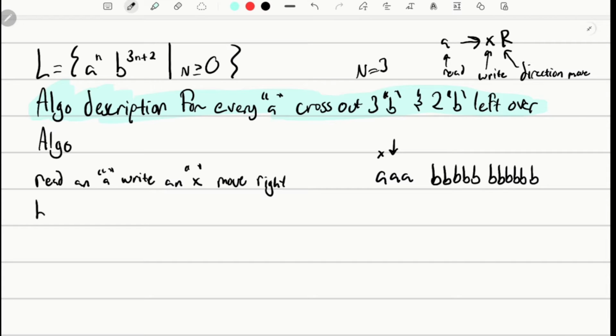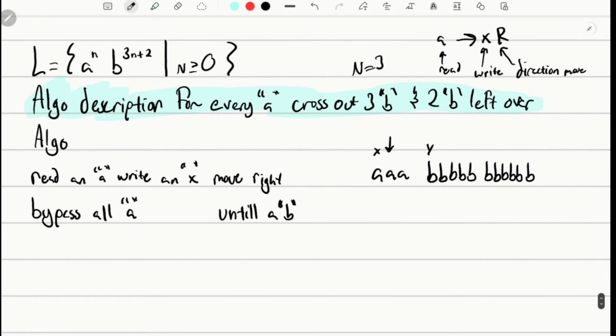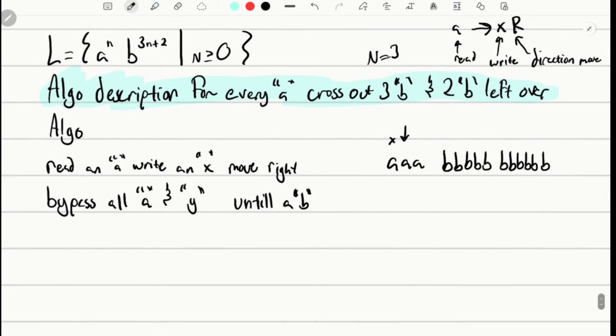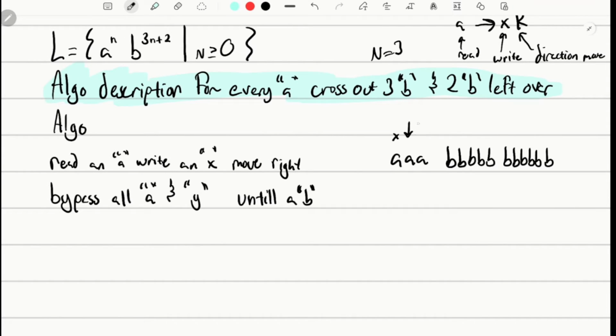So we want to bypass all A's. We want to move past the A's into a B. The only thing with that, once we're on the next iteration of this algorithm, there might be a Y right here because we are going to change B's to Y's. So we're going to bypass all A's and Y's until we hit a B. In this case, there's only A's. So we're going to move past this A, move past this A into a B. So now we have a B.